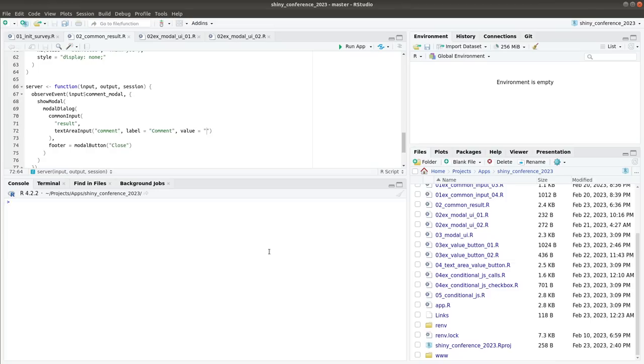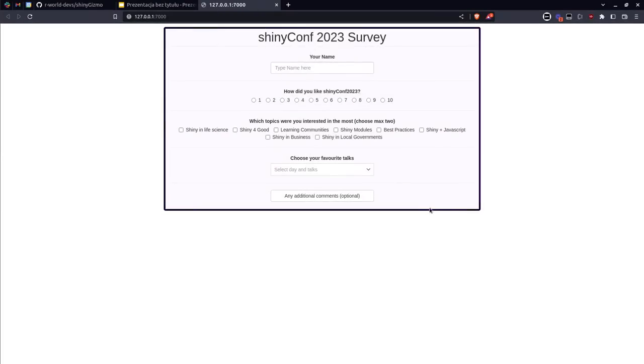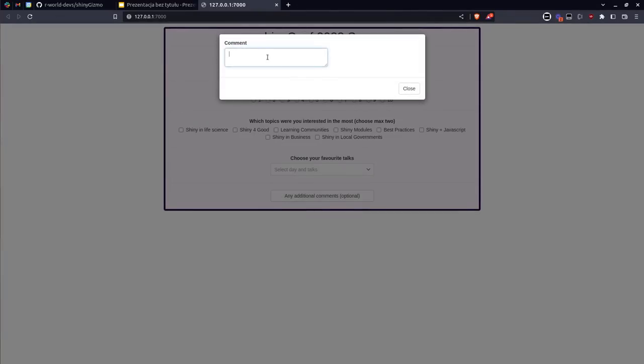Now let me show you one common issue while using standard Shiny modals you've probably met before. So let's run the application. Let's try to provide some comment over here. Close it, and then let's try to edit it. What happened? The content of the modal was cleared out.